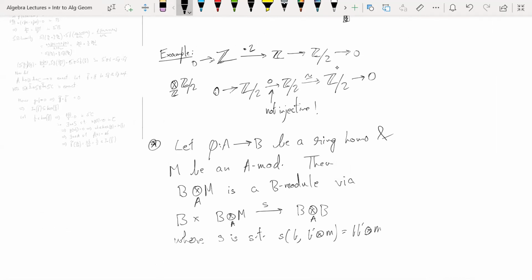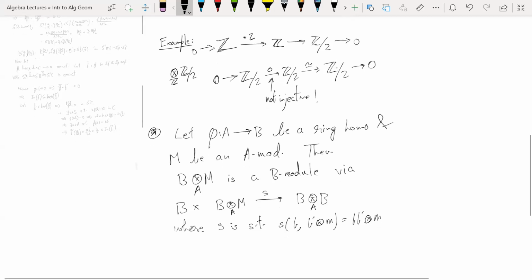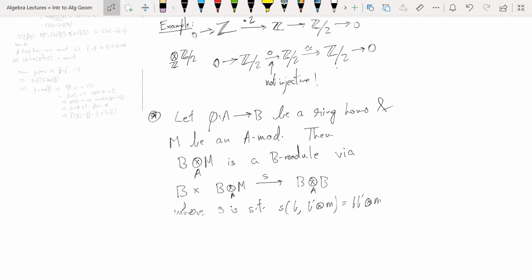So B is also an A module and M is also an A module. So when you do the tensor product, what you get is an A module, but it's also a B module via this map, via this structure map, where S is this guy. B times B prime tensor M is B prime tensor M.